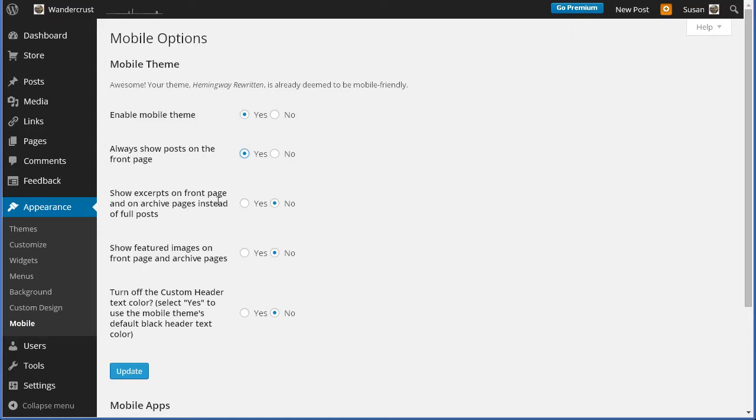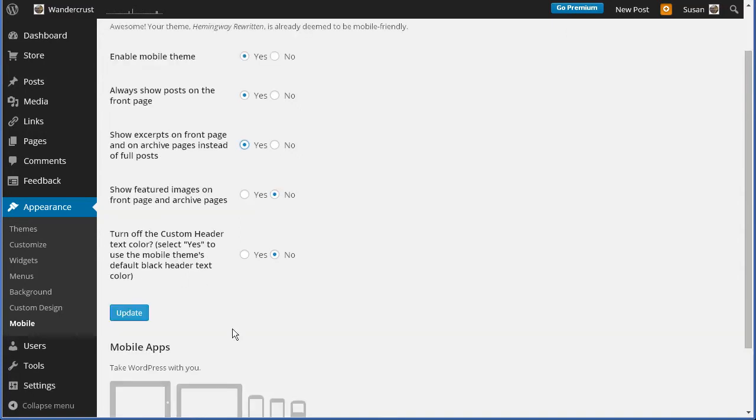And we also can show excerpts instead of an entire post. So I'm going to choose yes for this as well. We can choose whether to show featured images. So I'm going to leave that turned off. And then we can turn off the custom header text color. So you can use the default color if you want to do that, which I didn't change. So I'm going to leave it at the default settings for that.